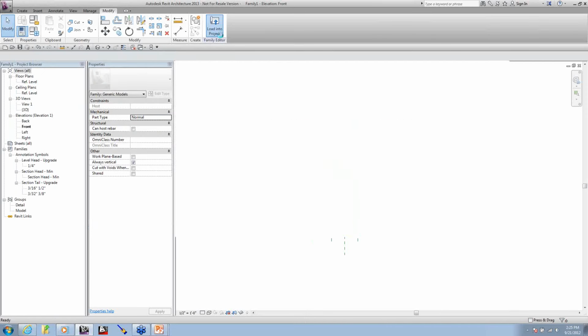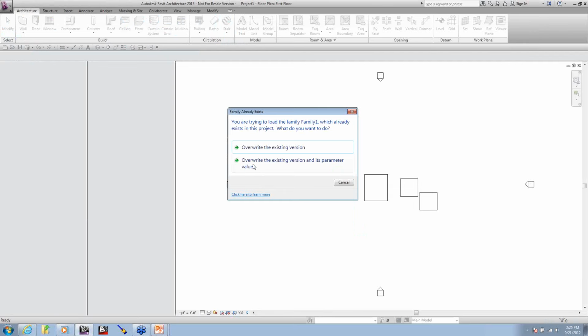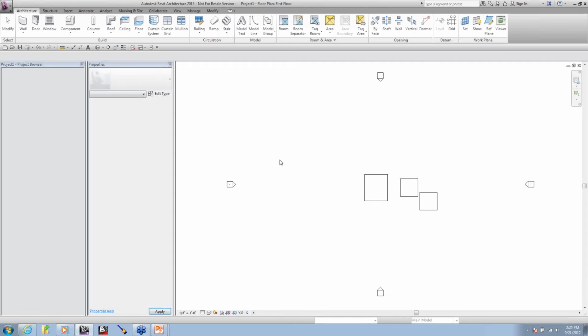And now I'll go load it into my project. Now at this point, you might have seen this before, it says load into projects. I can either override the existing version or override the existing version and its parameters. For what you're basically getting into, it doesn't matter. This is going to happen when you start getting a little bit more advanced with things in here. But I'm going to say override existing, just the top one.